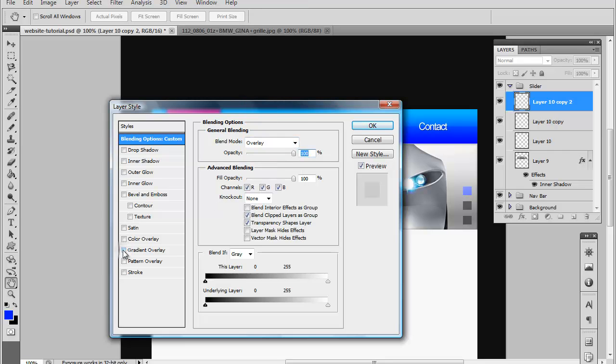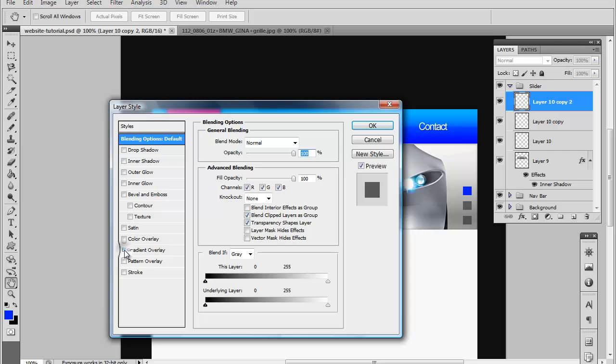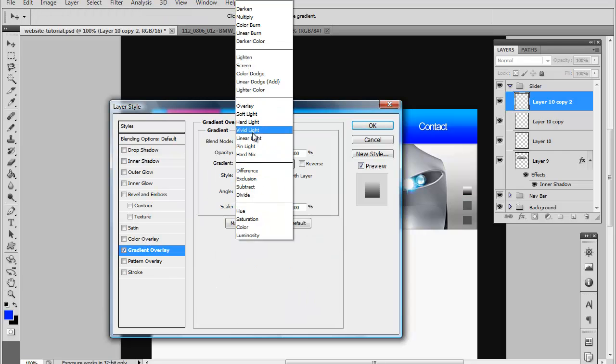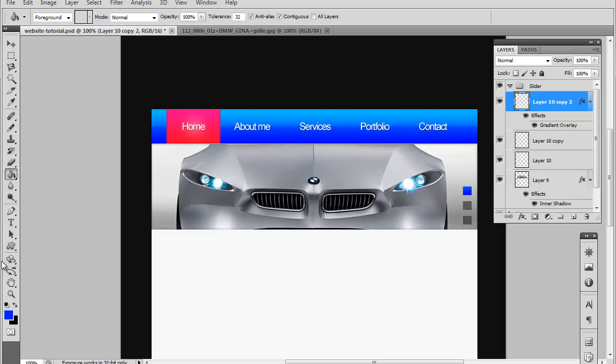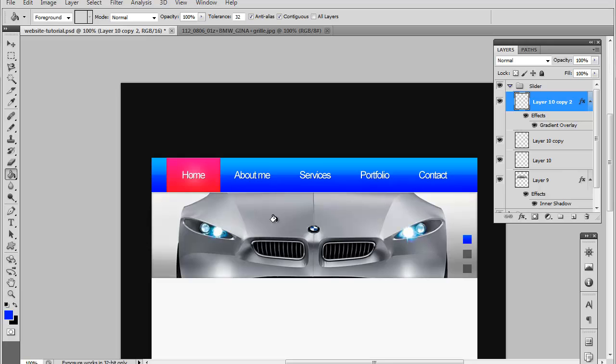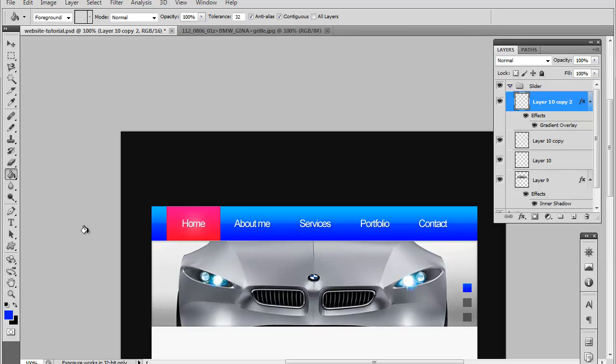Hold on a second. Actually, soft light works a little bit better. Okay. So now we have our slider, our navigational bar, our buttons. Looking pretty good so far, I think.